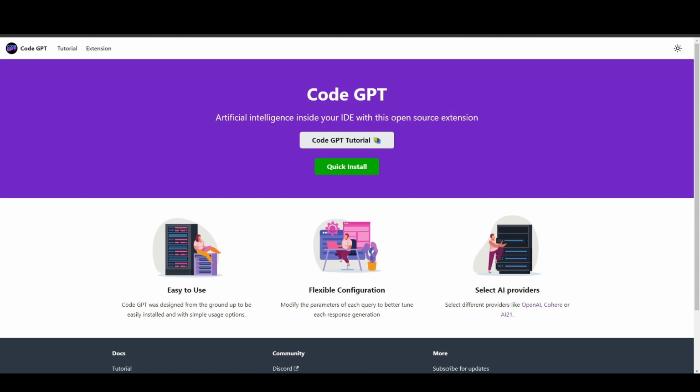Also, CodeGPT leverages the same model that is used for ChatGPT, and once we set it up, we can directly talk with ChatGPT from our Visual Studio Code. We can directly ask questions. We can ask it to refactor our code. So this is going to be an amazing tutorial. So let's start with the setup of the API first.